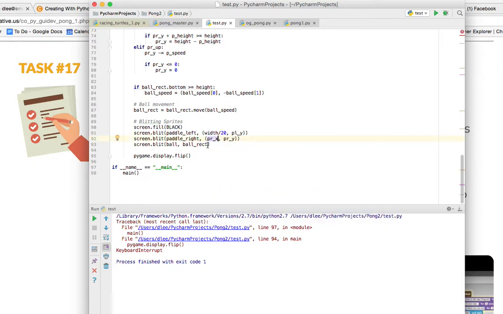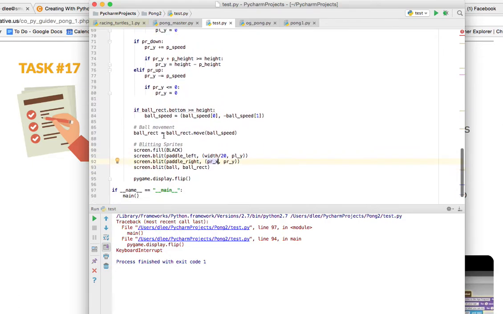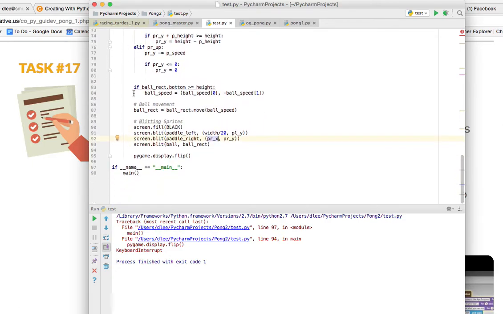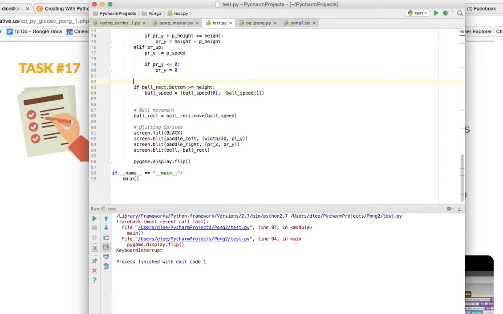Okay. So now we need to add the logic for the ball on when it should bounce. So this one is, what is this? Okay, bouncing off the bottom wall. And then now we are going to say bounce off the right paddle.